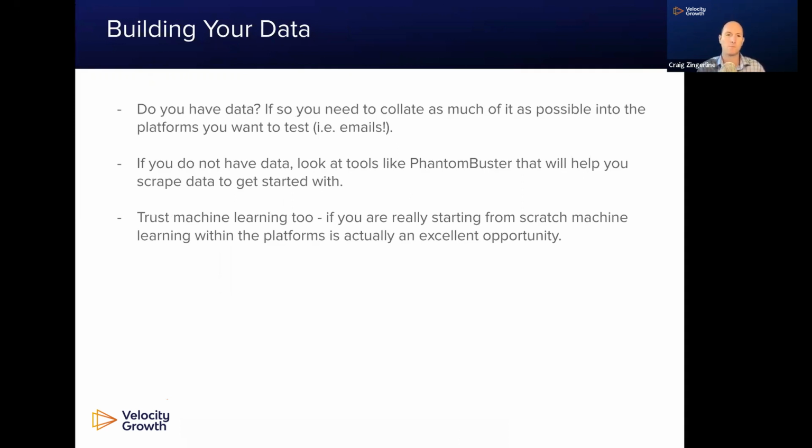When we think about data, you want to collect and collate as much data as you can and put it into the platforms to test. Really what this means is that if you can get your hands on emails of people that you're going after, like you've probably already done for cold outreach and to some degree for LinkedIn, if you can put those emails up into Google or Facebook, it's going to allow you to do much more direct targeting and build an audience based on that email, or build a lookalike audience based on that email list that you have, rather than just going really broad and letting the algorithm do all the work for you.